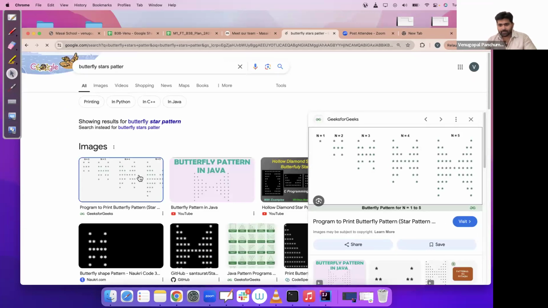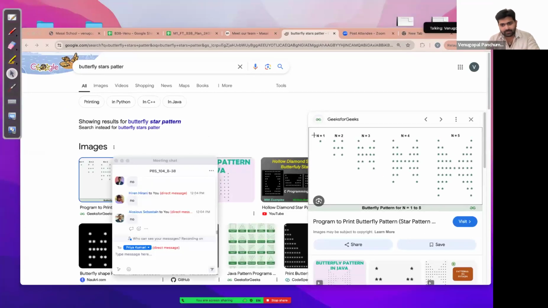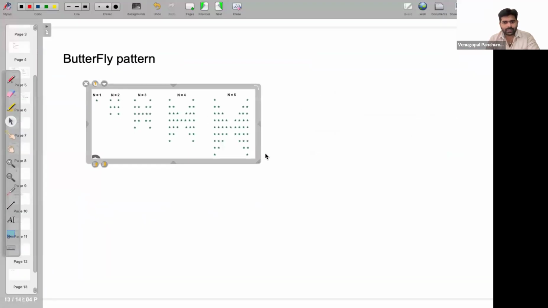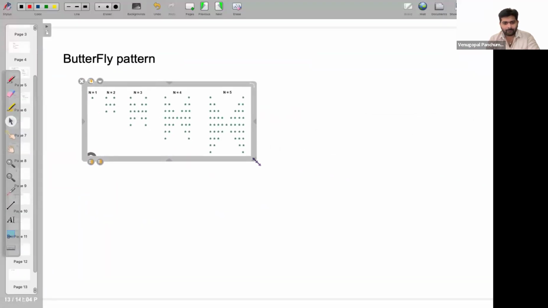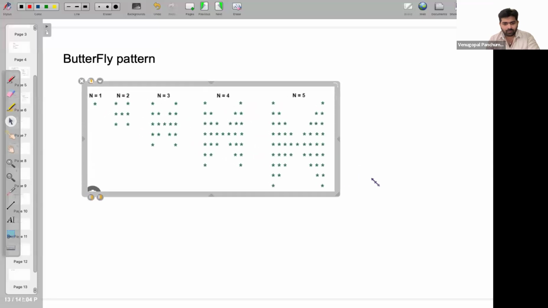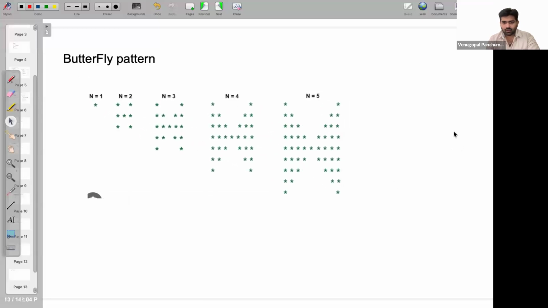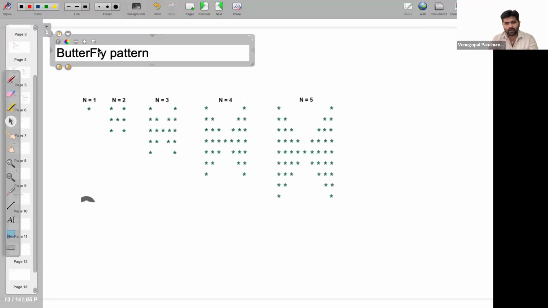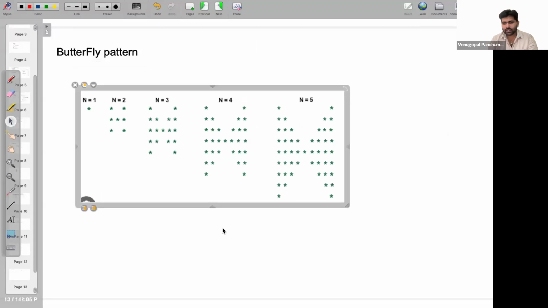So let me take this image and I'll add it here. Okay, so we want to print this kind of pattern. To print the butterfly pattern, we have to do it like this, friends. Shall we solve this question? It's one of the most asked questions in interviews.